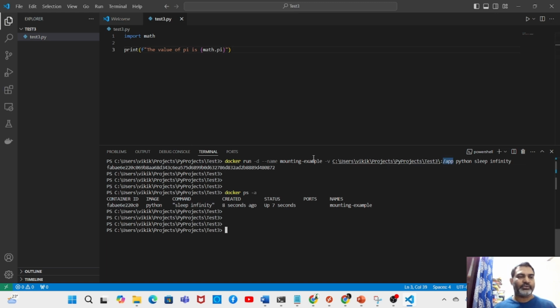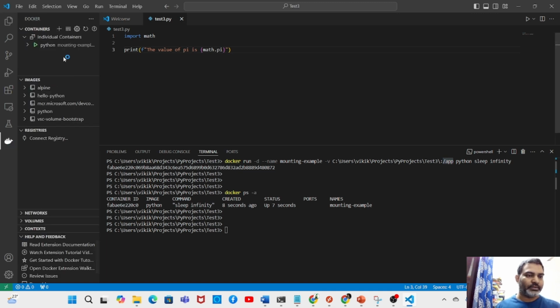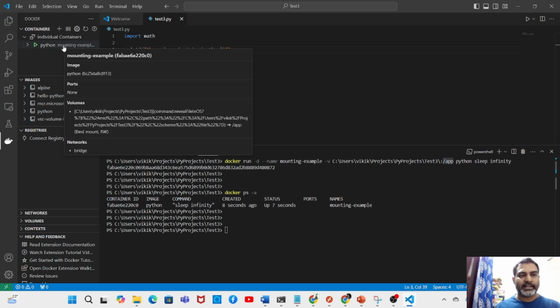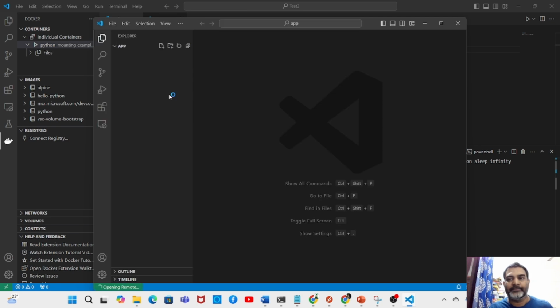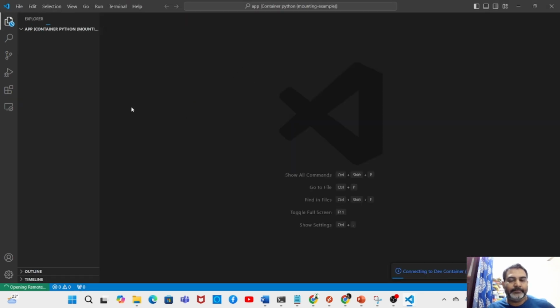Okay. So let me do one thing. Let me go to the Docker. Okay. So I can see that this container which I had created already started appearing here. I'll just say this, add Visual Studio Code to this particular container. So it is adding the container. It will take a little time.